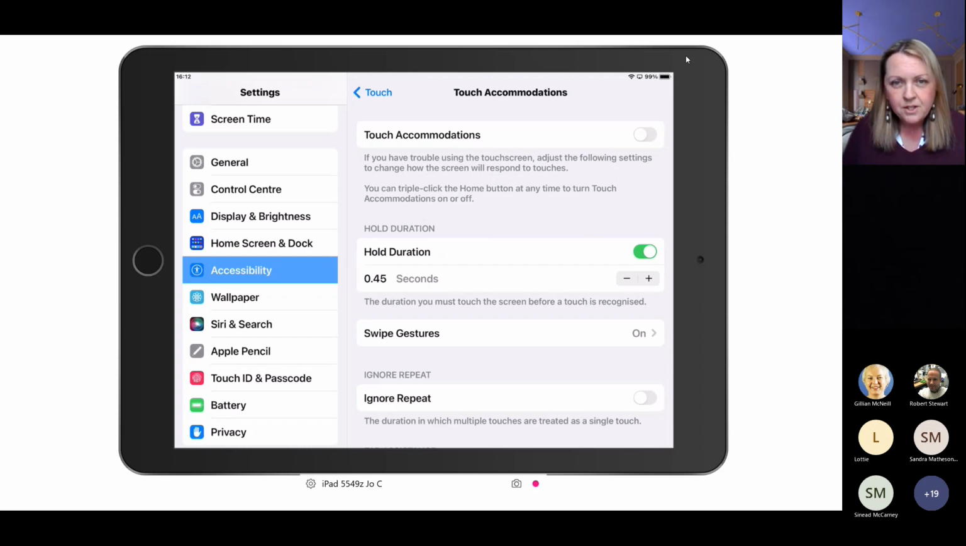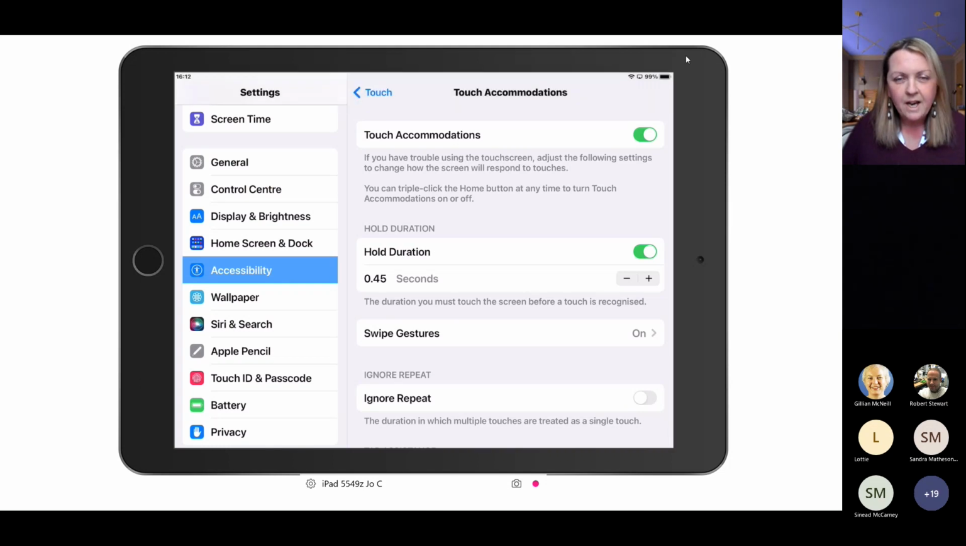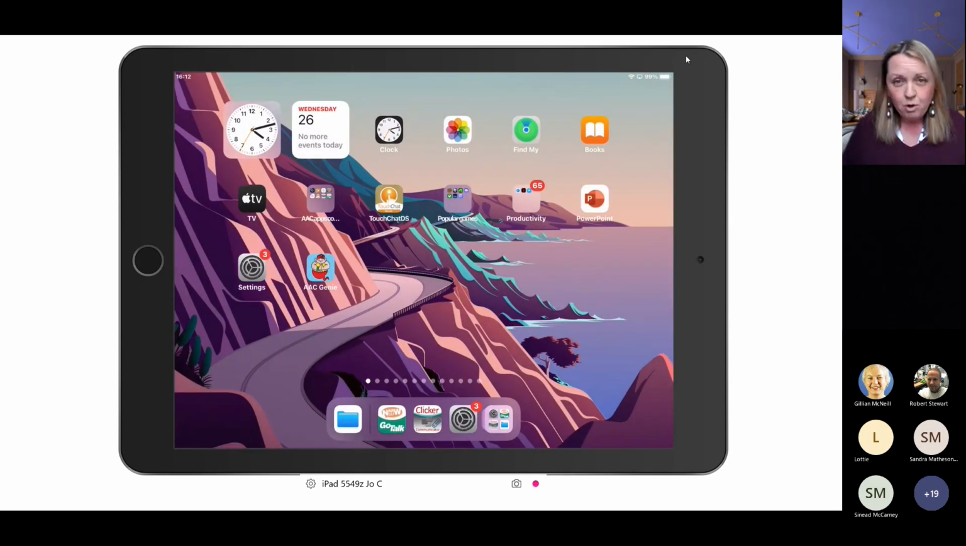So I've set it for, as you see, 0.45 seconds. There are others that are more complex swipes and things you can set up. But for this learner and for this example, I'm just going to show you a simple hold down time. So 0.45 seconds. And then if I toggle that on at the top, it says touch accommodations enabled, and I can triple click to get out of it. So now I've got my touch accommodations on over my iPad.